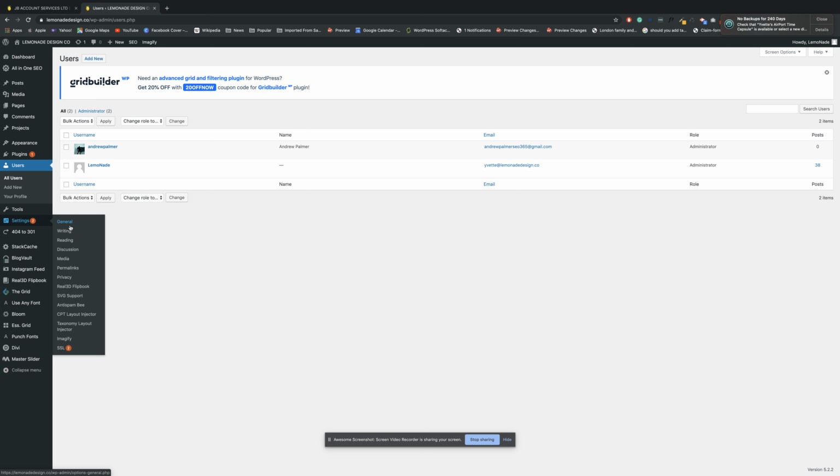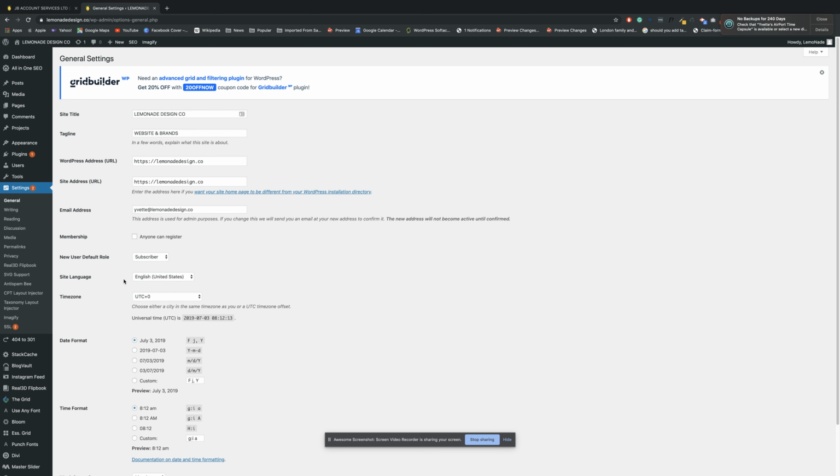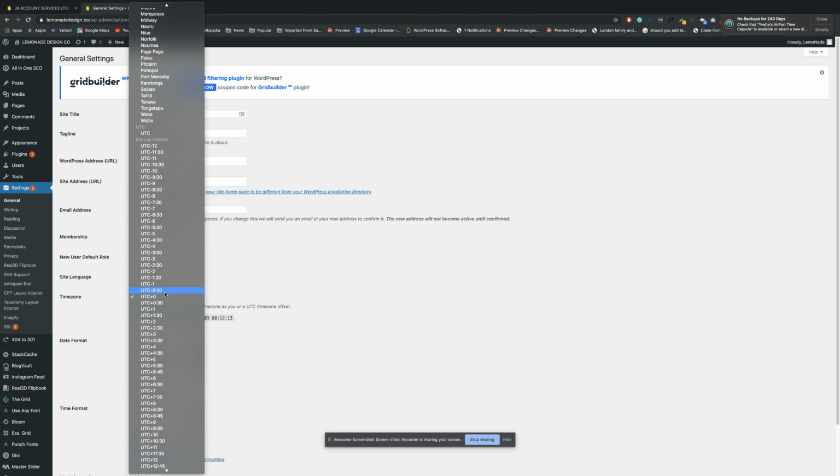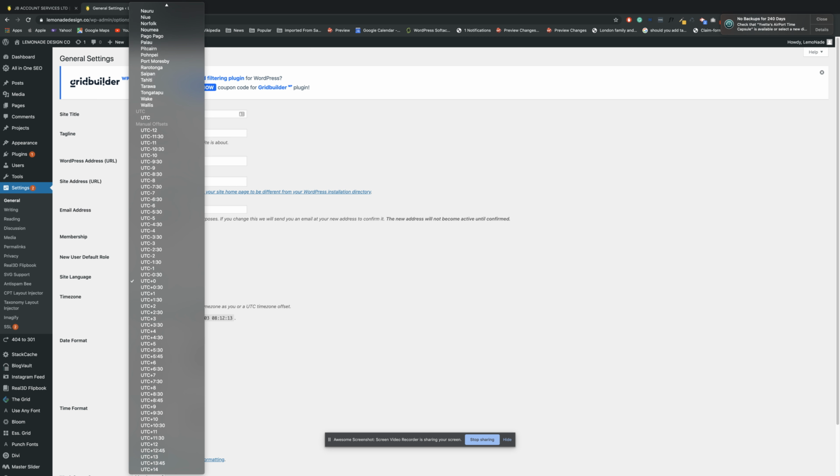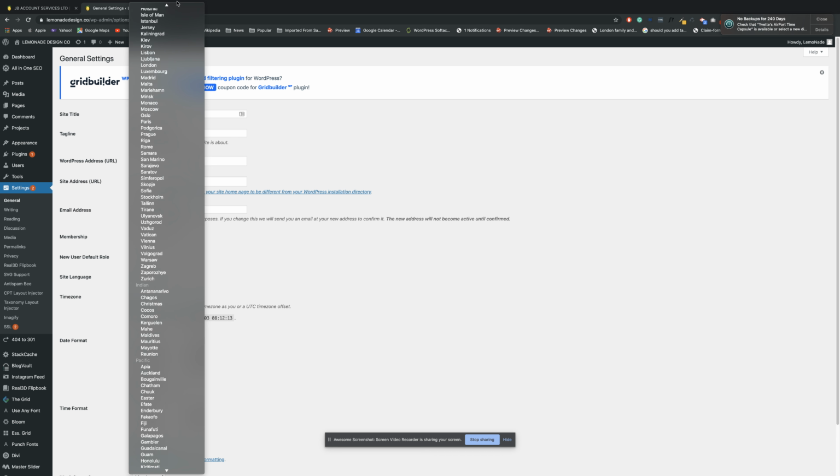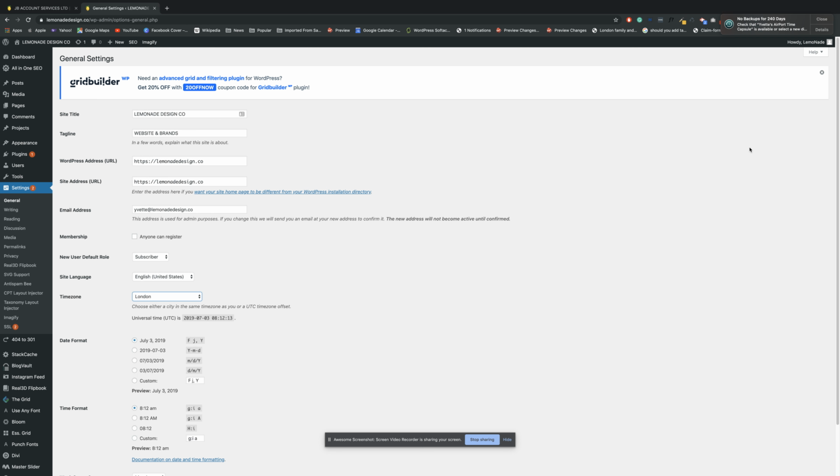Settings, so there's various different settings here. You've got your general settings, which is all of this here, site's language, and you can change this to GMT, wherever GMT's got. Or London. There we go. So you can change that if you want to.